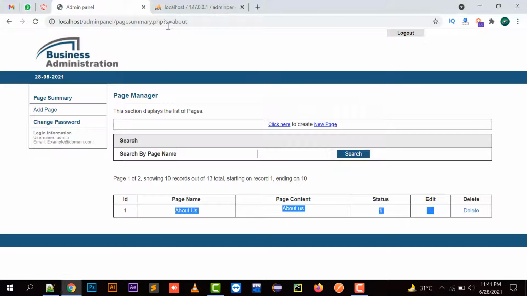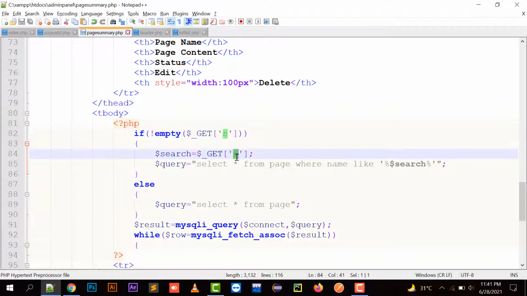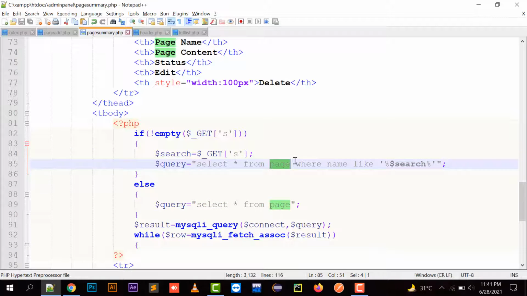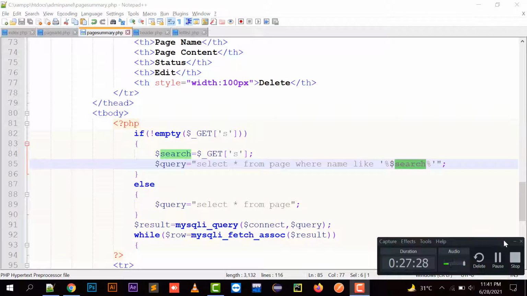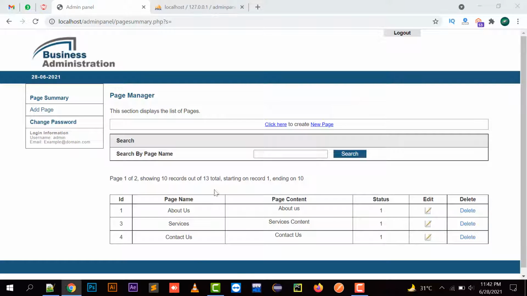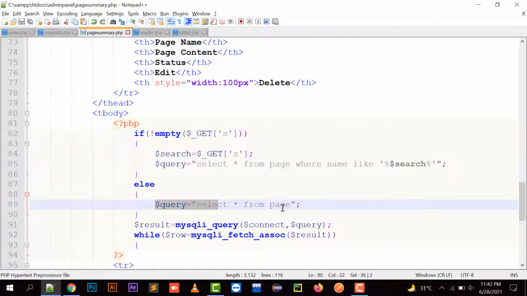Because right now S is having a value, if not empty S, whatever value S contains will come into your search variable, and then it is going to select star from page where name like search. If it is empty, I'm going to just click on search. So right now it's empty, it's showing me all the records, because the condition became false, so the else part is executed. In the query, I have implemented a percentage sign at the start and at the end of this word.